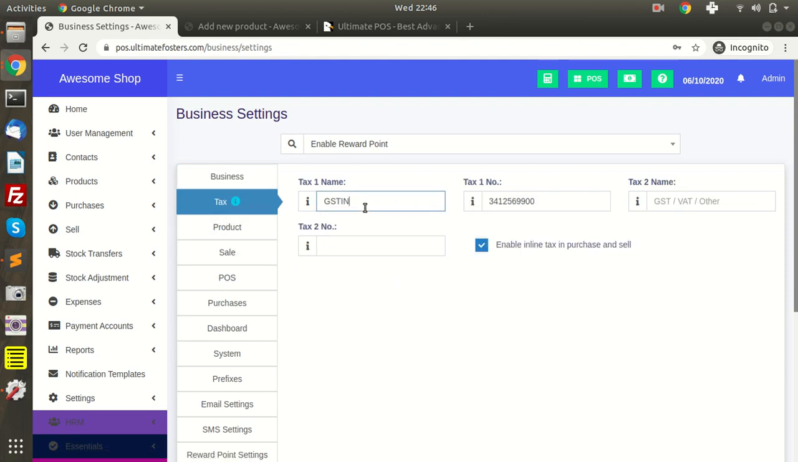We have tax options over here, where you can provide different tax options. If suppose you have a VAT, you can provide your VAT number over here. Or suppose you have GST, then you can add a GST number over here. We have provided two options for this tax: one is tax one name, tax one number. The second one is tax two name and tax two number. So you can configure both of these as per your requirement.